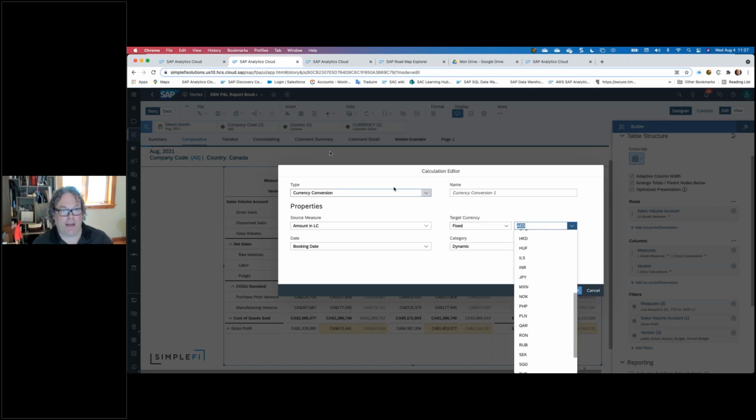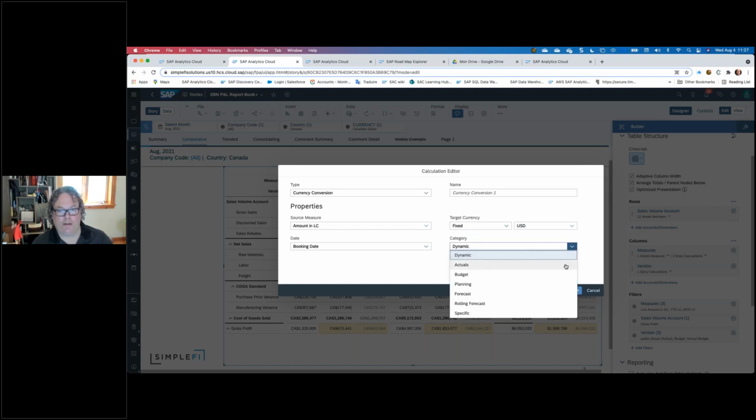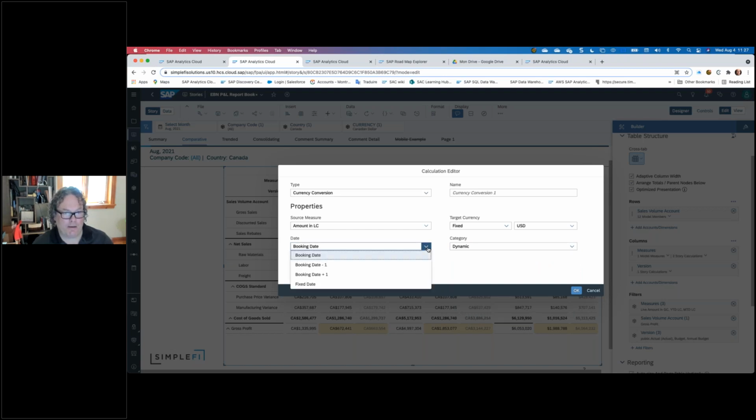Okay, so in my case, if you haven't noticed, we're in Canada. So everything I've been entering is in Canada, but I could create a separate one, which is US dollars, and you can then define different versions of your exchange rates from actuals, budget planning, dynamic one, depending on some parameters in your accounts, and what is it based on: booking date, -1, a fixed date. So all the exchange rates on a specific date for this one.